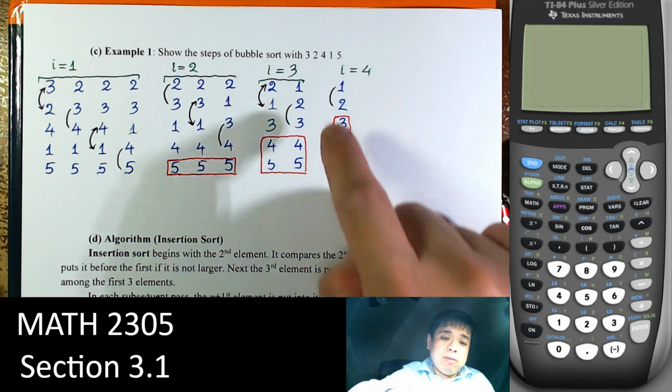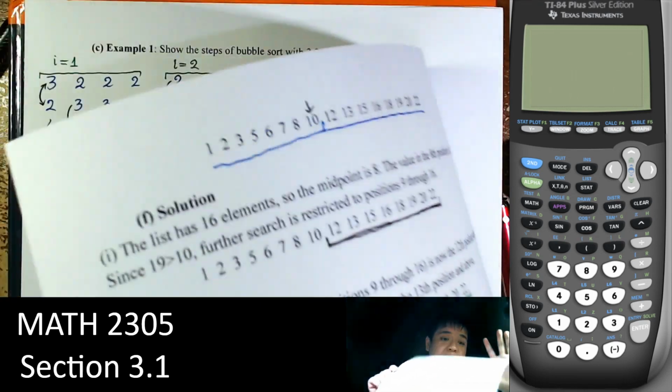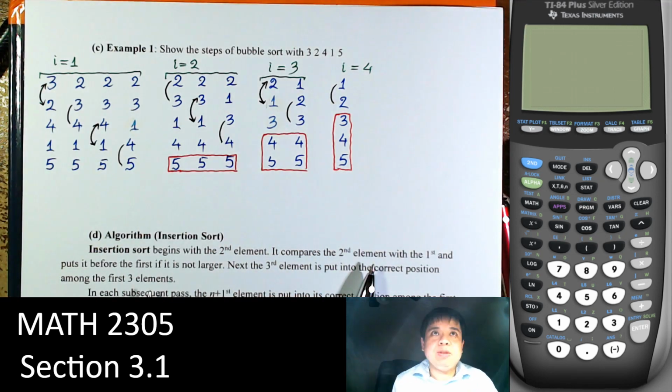And it's good. Now, remember we go from 1 to n minus 1. There's 5 numbers, so n minus 1, so 4. We're going to stop, and we have the correct order. So that is called the bubble sort.